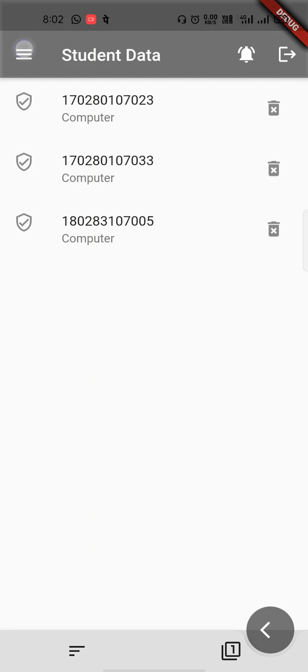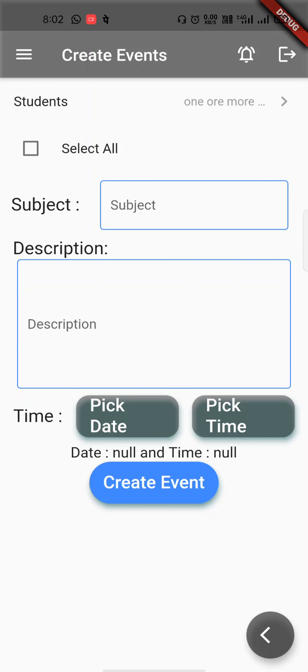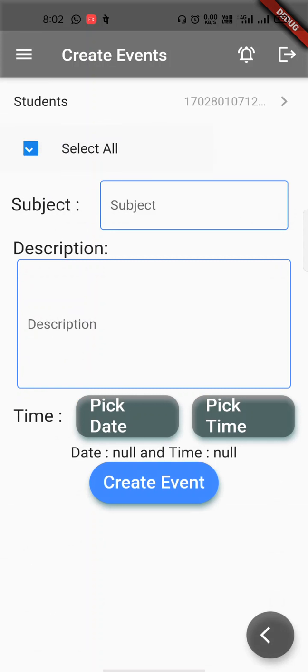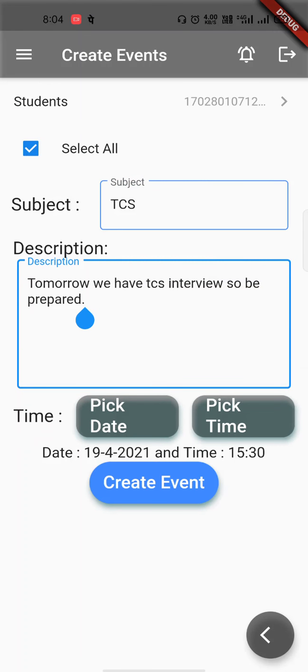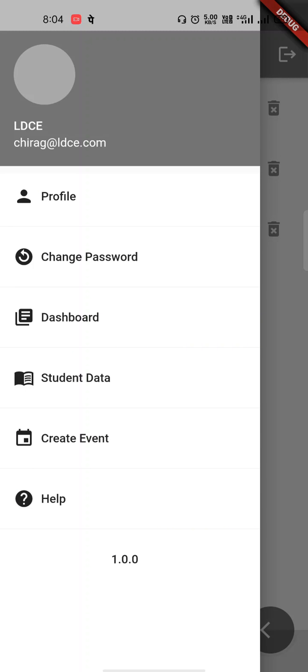So next we see the create events page of the TPO. Here the TPO can create an event for the students. Here they can add the students who they want to notify, or select the whole student list. And there is a subject, we have to enter the subject. Let me fill in the data. So let's notify the student. So I created the event. Yeah, it is notified.